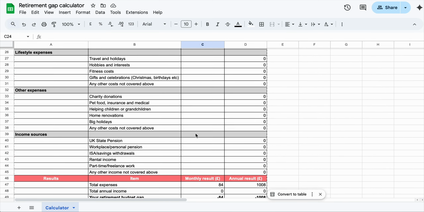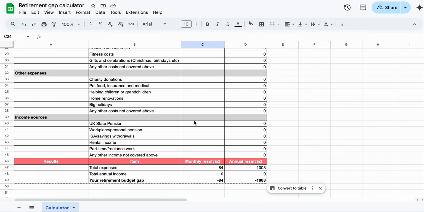So those are all the expenses, and then we come to income sources. I want you to think about what you might have in income. Actually, that's a monthly expense, so put in there what you might expect to come in. So think about, you've got a UK state pension, just go and have a look and see what that currently is, and put that in there.